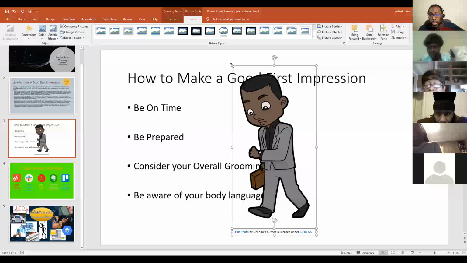If you click on one of the dots, you'll see the arrow changes. It'll show you directions that you can go with the picture. This allows you to shrink or enlarge the picture to make it fit your presentation. Let me know if you don't see that.